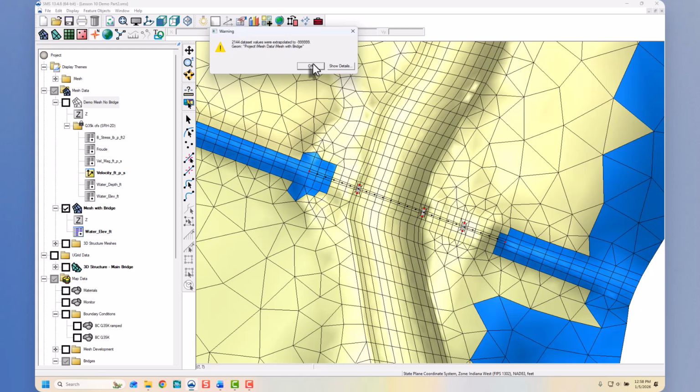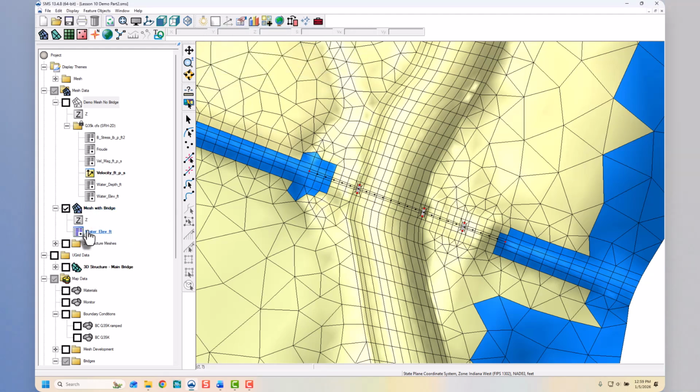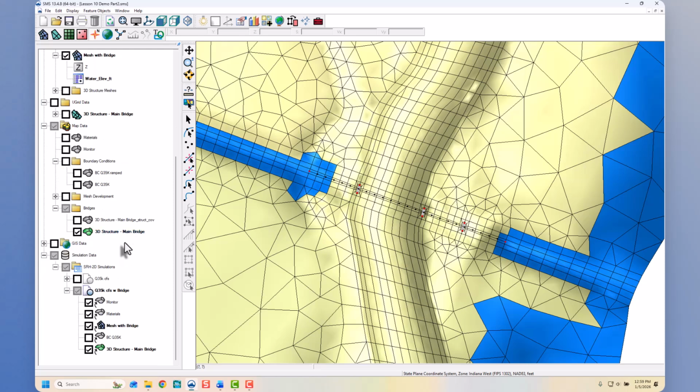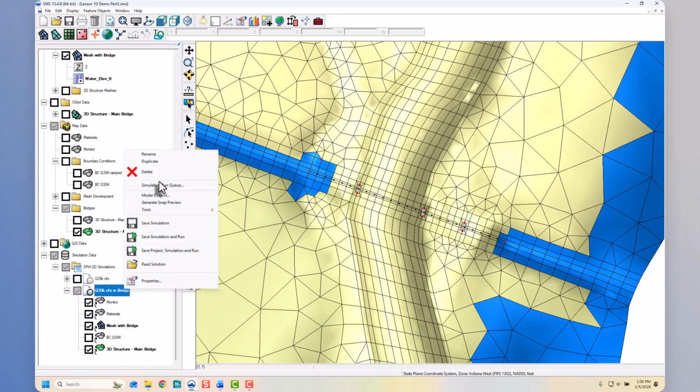It says warning. It's just telling you it's interpolating or extrapolating a -999 value to anything outside of the data set range. All right, so if we look under the mesh with bridge, it now has a water surface elevation data set that has basically been interpolated from this mesh to this mesh on all of the mesh nodes. Okay, so now we'll use that as an initial condition for our simulation. Okay, good. So moving along, we need to now set the model control.